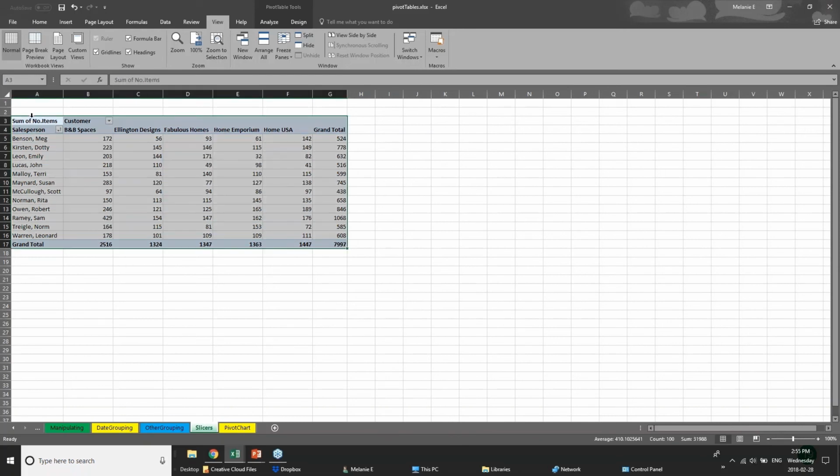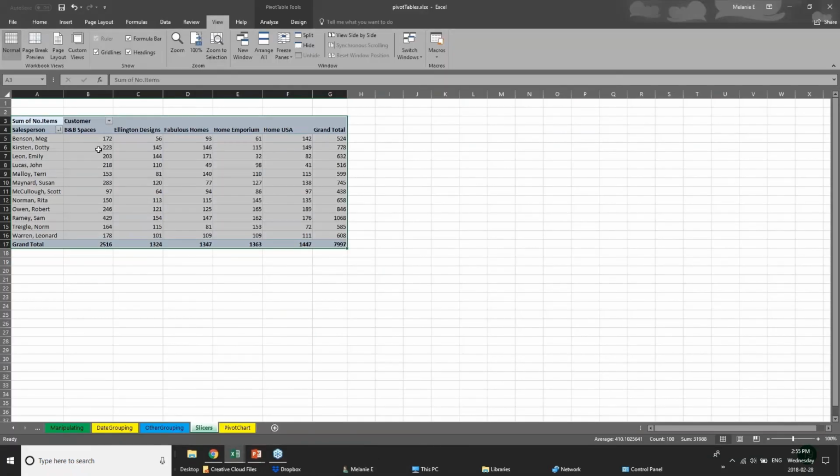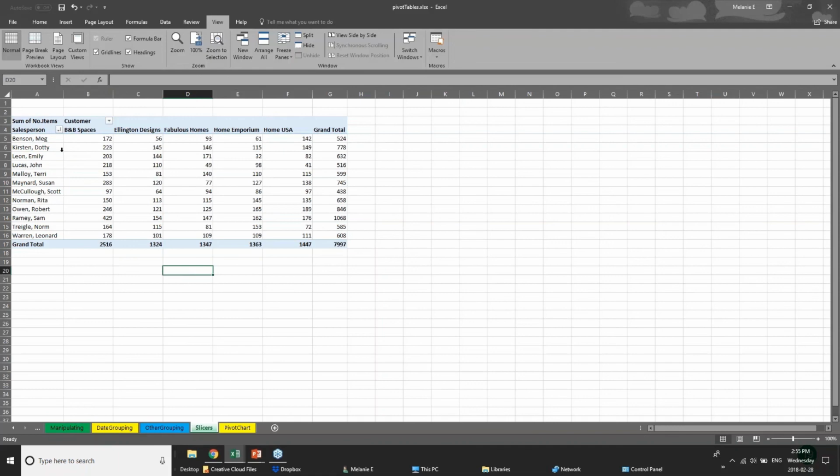Now, so we have some data. In a nutshell, I'll just read it here. Pivot tables take your data and they summarize it. Now you could do that like we did with our tables here. You know, we could go here and do grand totals. We can do totals there. We could do that kind of stuff.